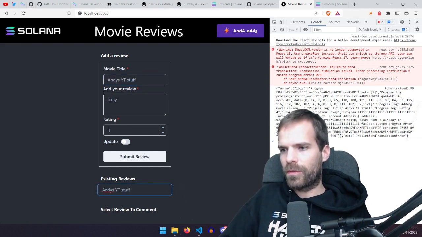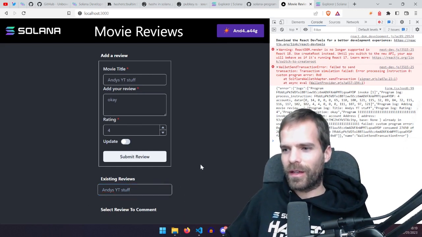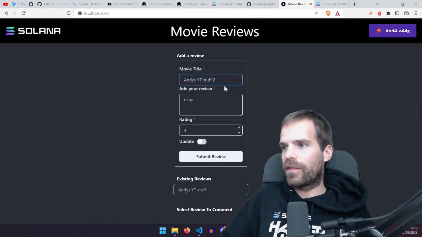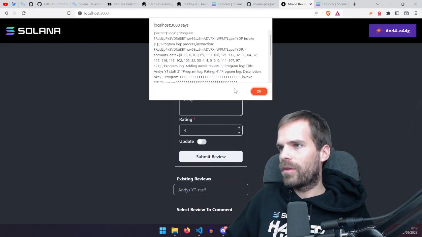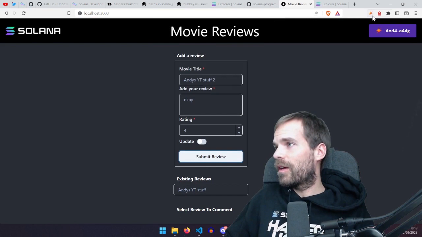But the search doesn't work. For some reason I can't find my... That was the problem that we had in the beginning as well, right? I can't list the existing reviews, even though they're probably somewhere there. But if I have a second, this should now... No, also not. Invalid program argument. Invalid seeds for PDA. Ah, damn. Okay, so we still have a mismatch with the seeds somehow.